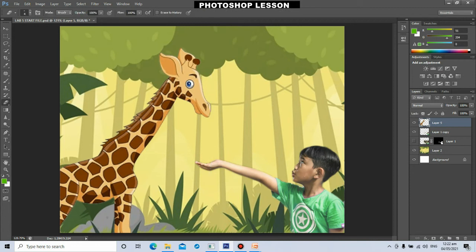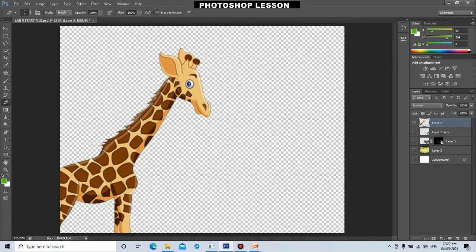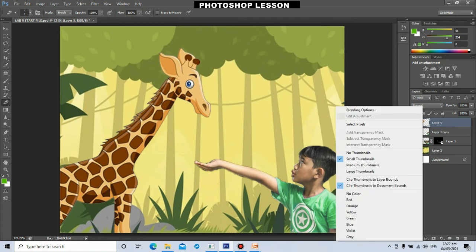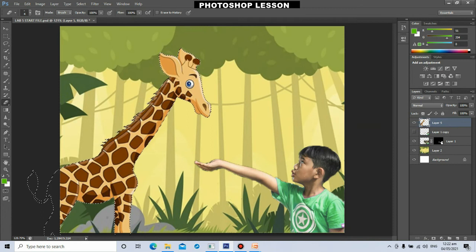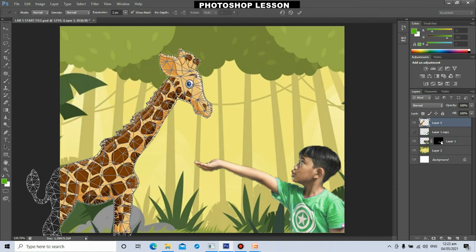Okay. So next we're going to use the puppet warp tool in Photoshop. Since the giraffe is the only image on that layer, we can use the select pixel technique. So right click on the thumbnail, select pixels. So automatically you select the giraffe image. So we're going to use the puppet warp. Just go to edit, then puppet warp. Okay.